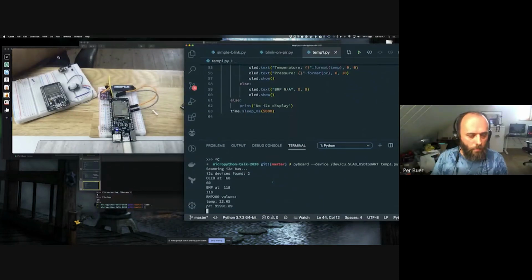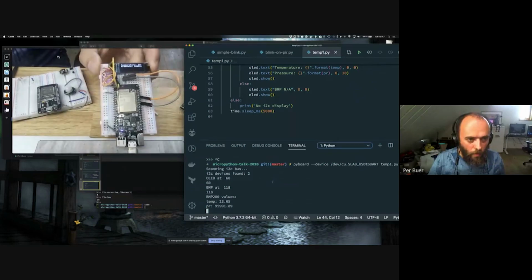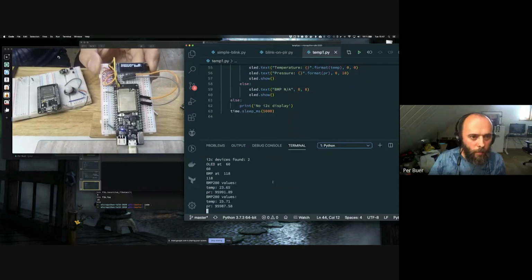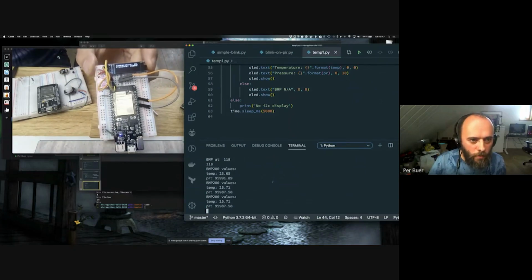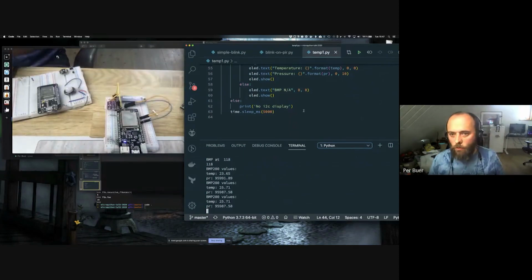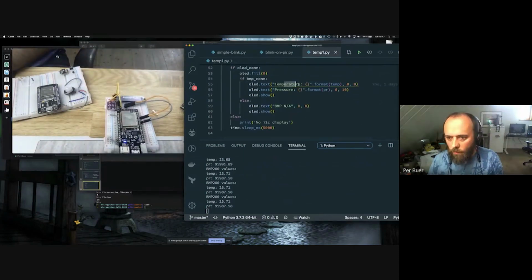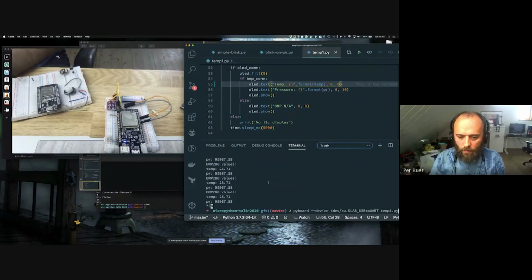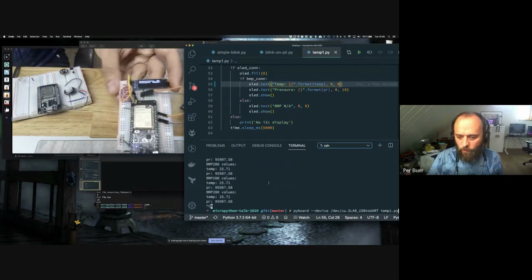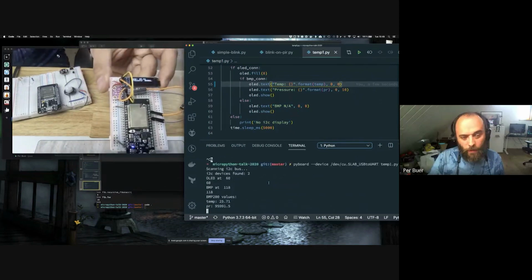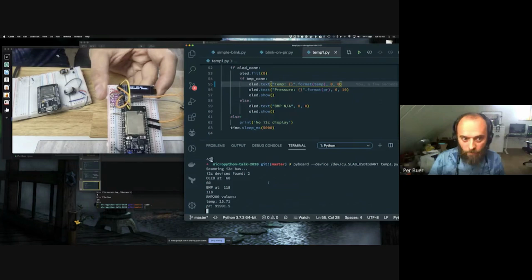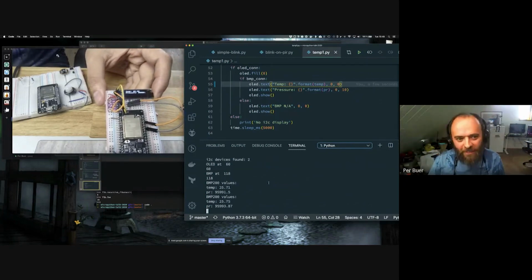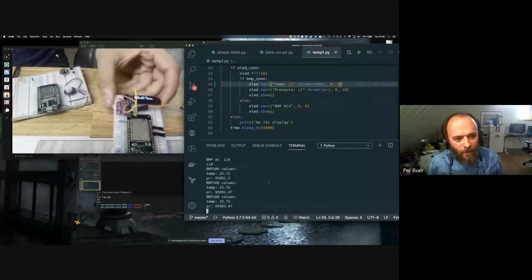Yeah, so it's not ideal that I say temperature because I cut this. I should probably say temp instead. That's a pretty quick turnaround for a microcontroller bug. So it works.